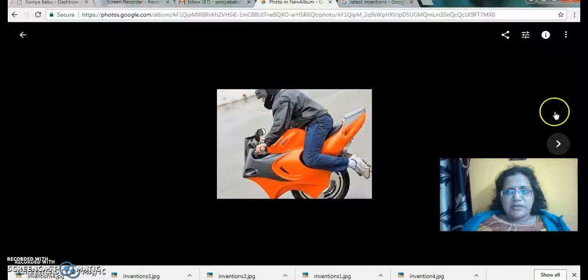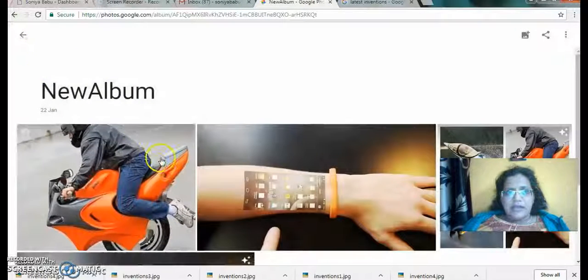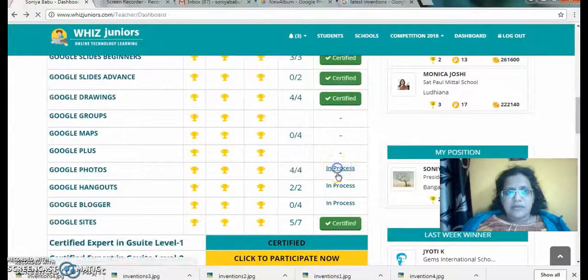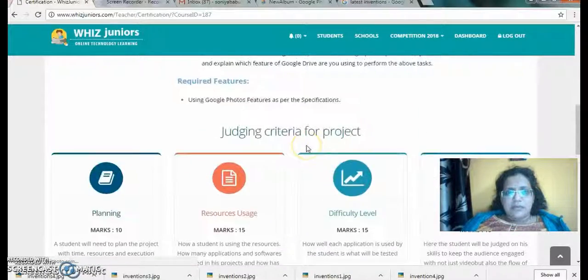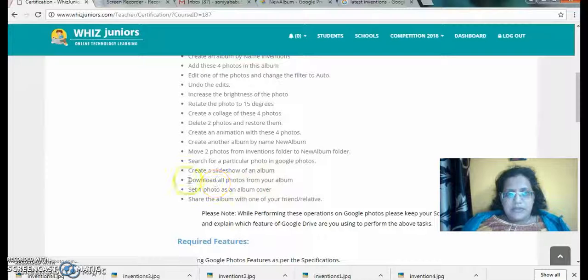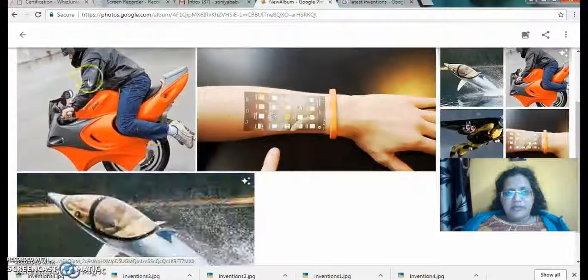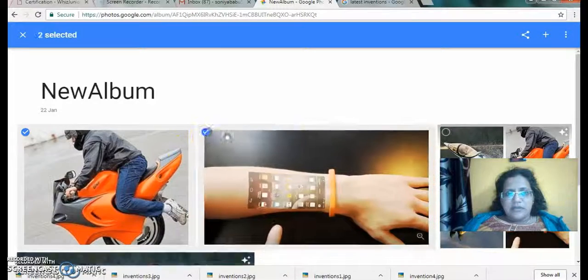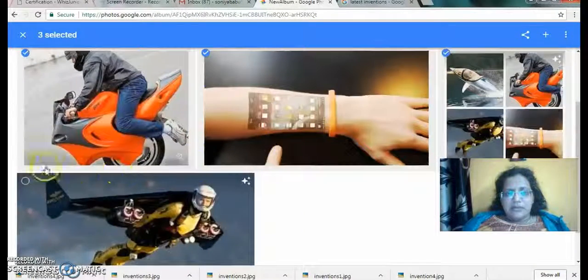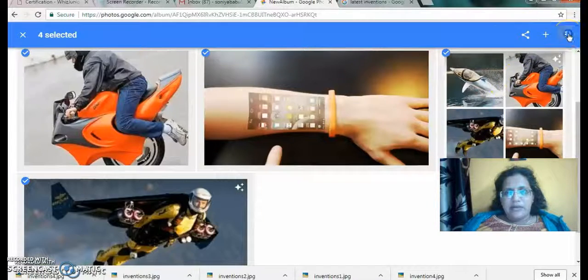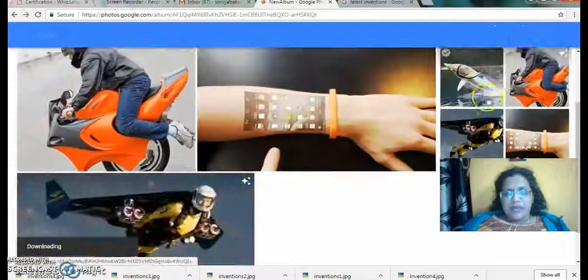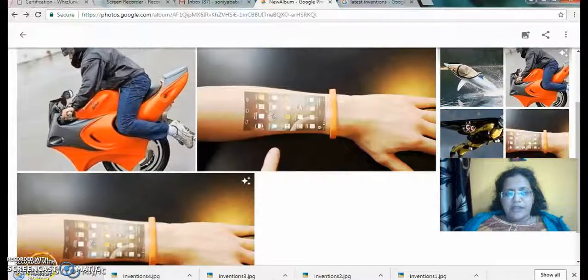Okay, the next one is download all photos from your album. So I will have to download all the photos from my album. So in order to do that, I'm just selecting all the photographs from my album and I click on download, or I can also use Shift D to download the photographs. So you can see it was downloaded to my system.